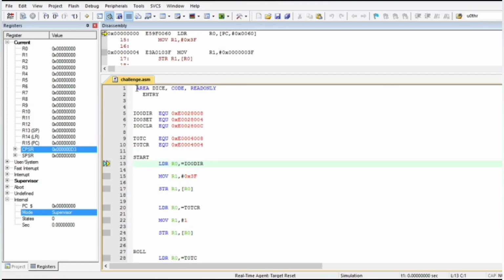At first, we can see some assembler directives, that is area, which defines a section of memory to store this information. Dice is the name I have given to that section of memory. Code indicates this section of memory contains actual ARM instructions. Read only because we don't want any modification to be happening to this particular code during runtime. Entry indicates where exactly execution starts. Execution starts at the very first label that appears after entry.